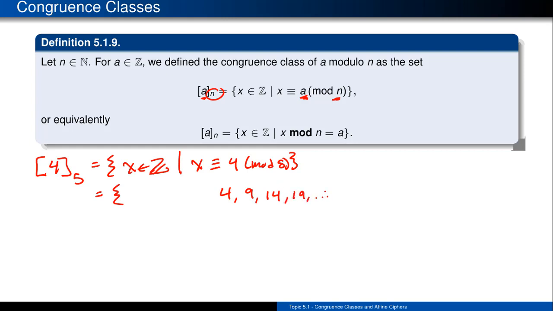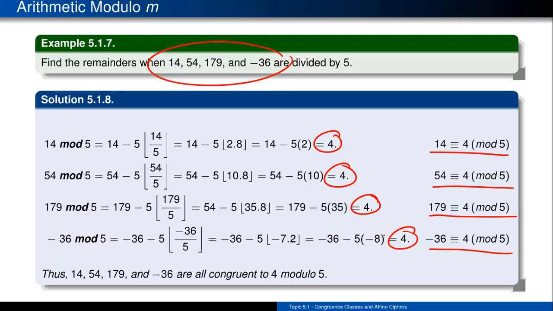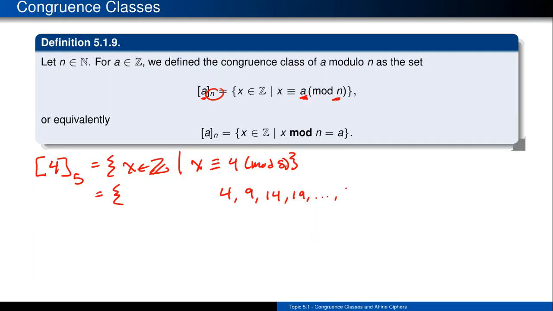I know a few other numbers that happen to be congruent to 4 mod 5. We found 2 of them, actually. We know that 54 and 179 are also going to be in this camp. So I'm going to have up to, let's say, 54. I can cruise all the way up to 179, and this list actually doesn't end. It just keeps on going on and on.